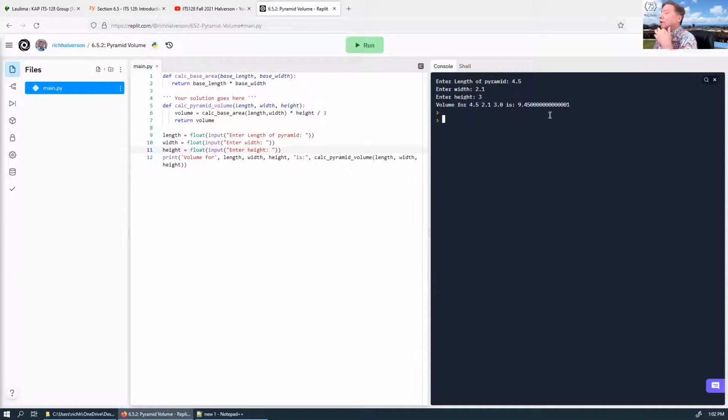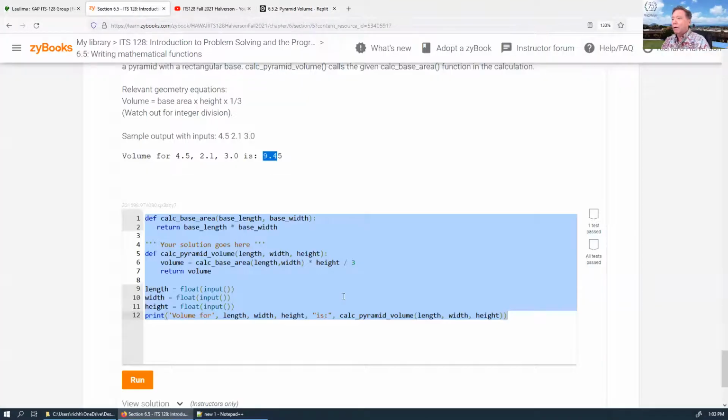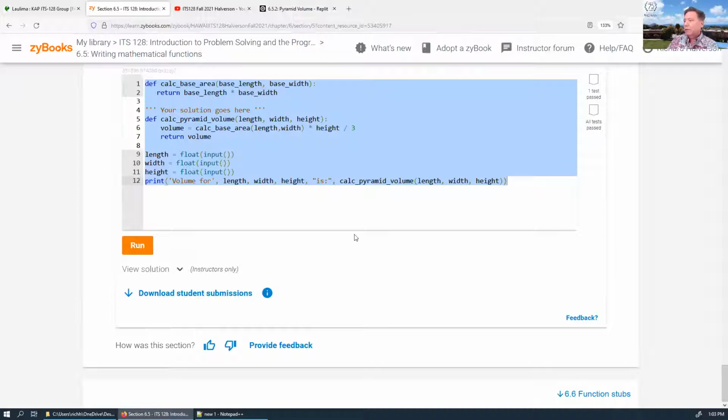And why does it look like that? I don't know. Okay, so that works. Right. Anyway, is this a challenge? Yes, so you can submit that.